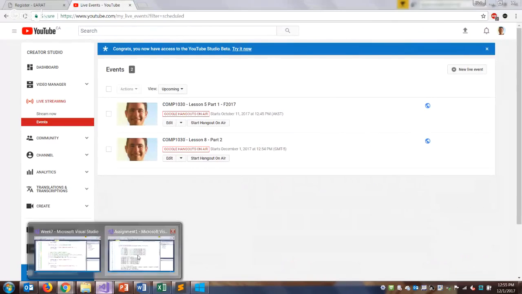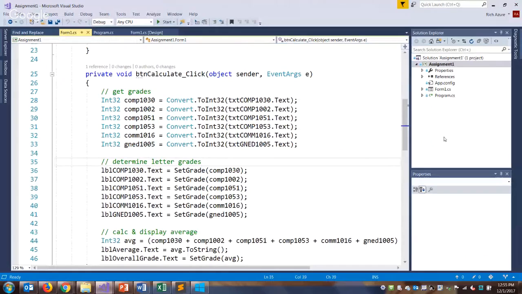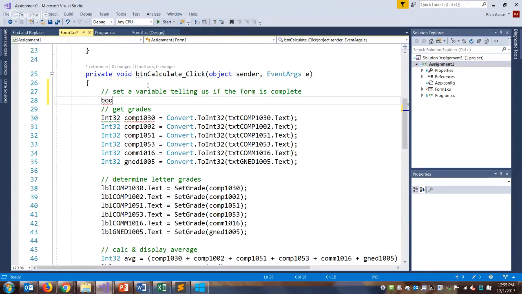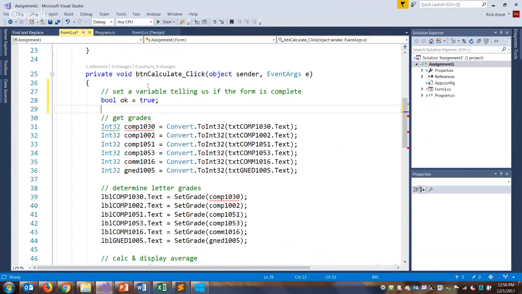So it's part 2. We're looking at how we add input validation. The very first thing I'm going to do is set a variable. I'll initialize a variable that starts off as true. And if we encounter any errors, we'll toggle that value from true to false.